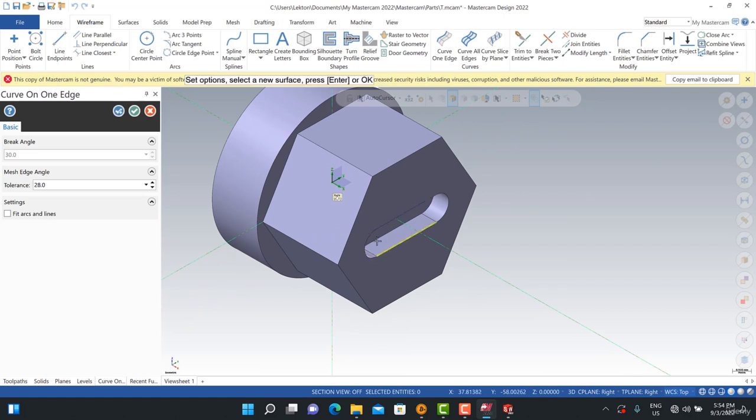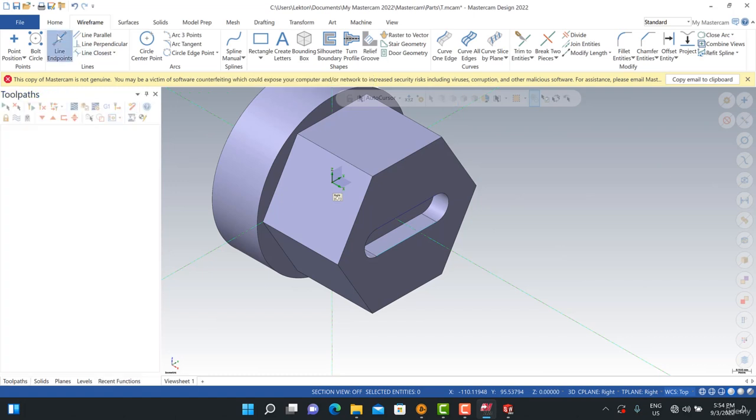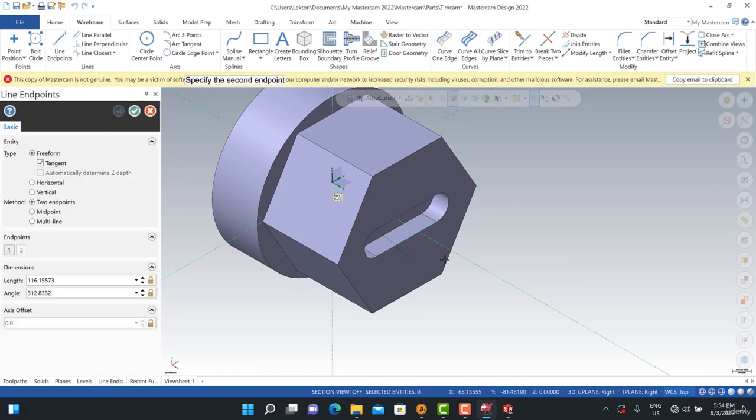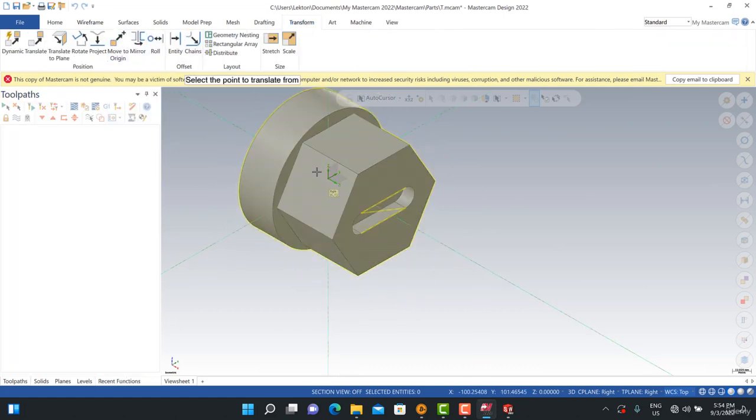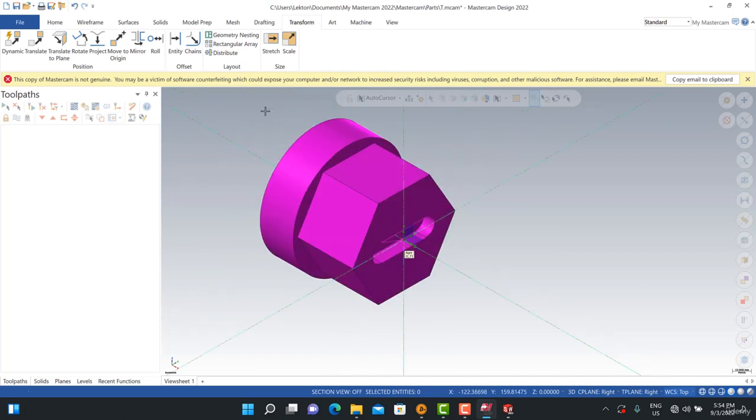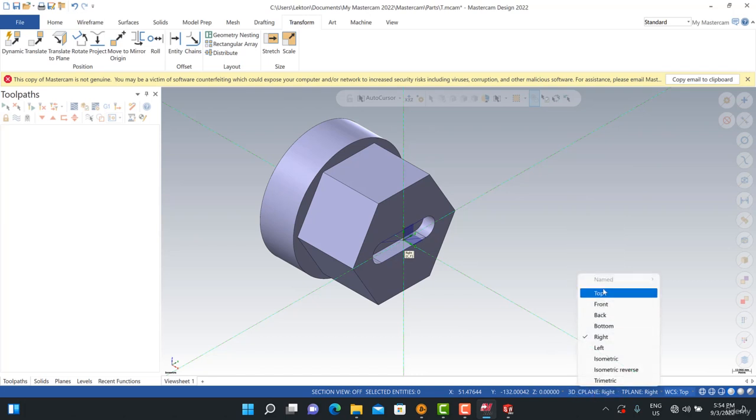We can create some curve here, and then by using the end point of that curve we can create some line, and then transform and move the origin options, and then select the midpoint of that line, and then we can use the clear color button, and then we can turn to the top view again.